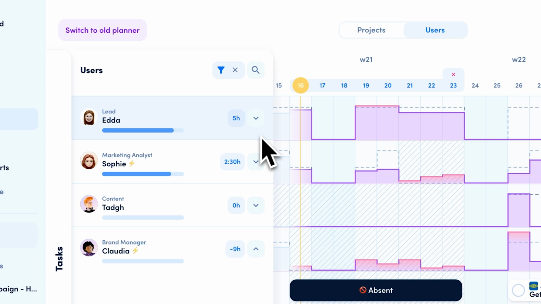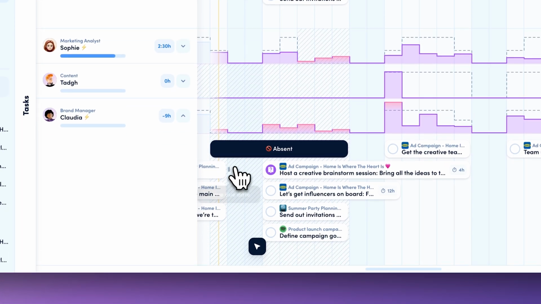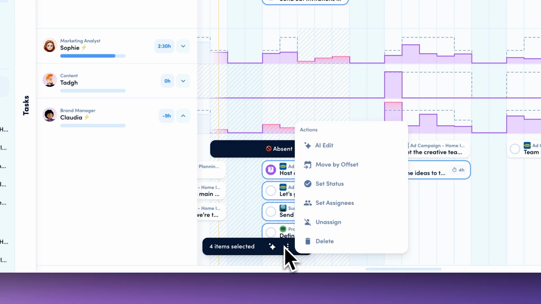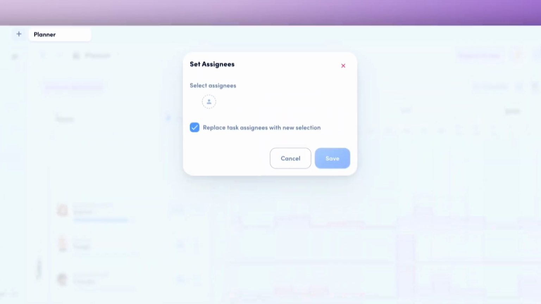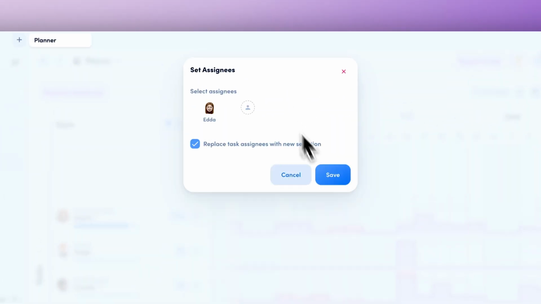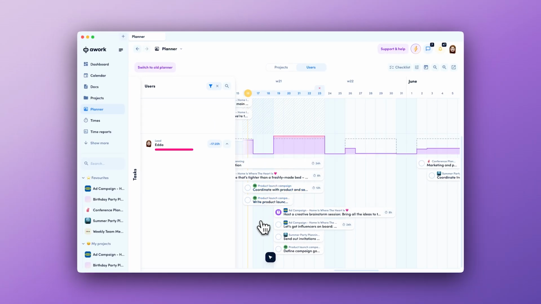If I can see that there is an opening, I could either open and then drag and drop to reassign, or if there's multiple things to reassign because they're all urgently going to need to be worked on, I can use the multi-select to simply set an assignee. And just like that, all these tasks are reassigned.